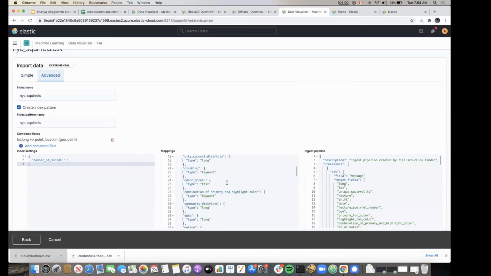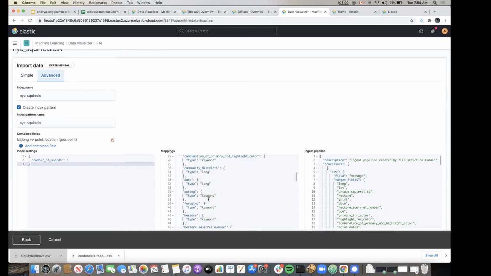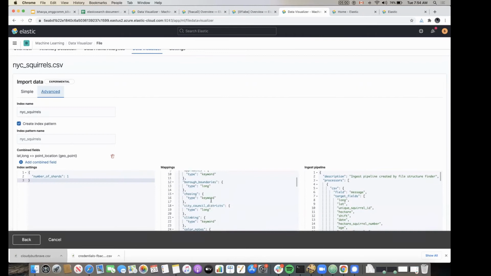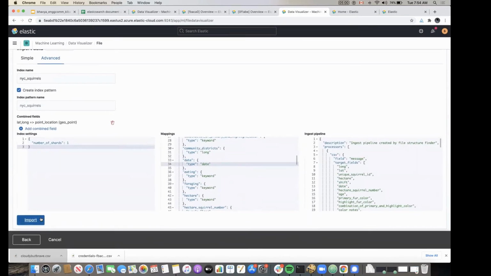You see the mapping of the data here, and I'm looking at the latitude and longitude, and I would like that to be geo point location data, so that when I map it on the Maps application, I can see where the squirrels are. And I'm going to see if I can change the type of the date here to date. And I'm going to click on import.